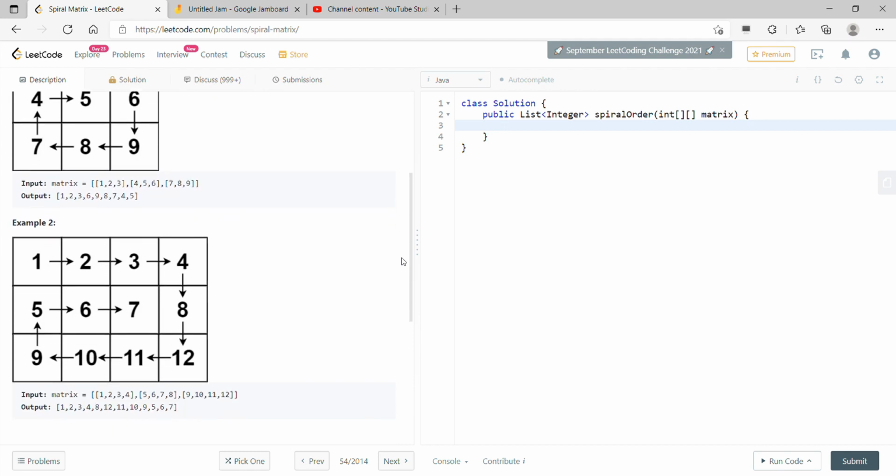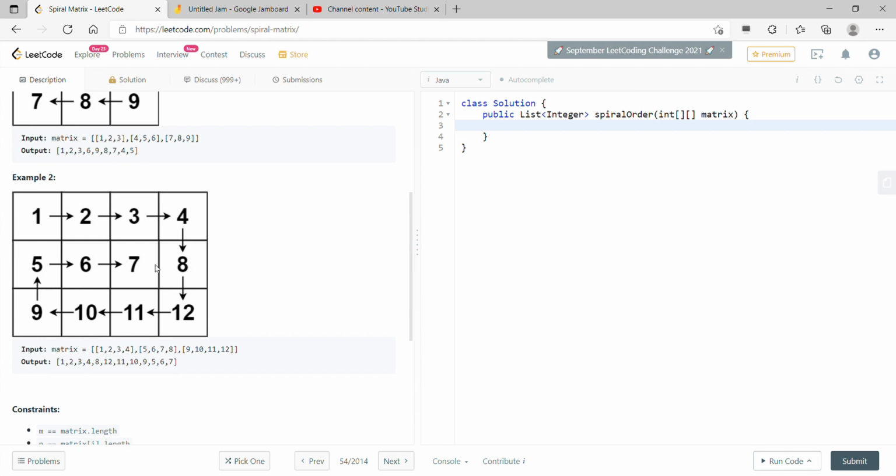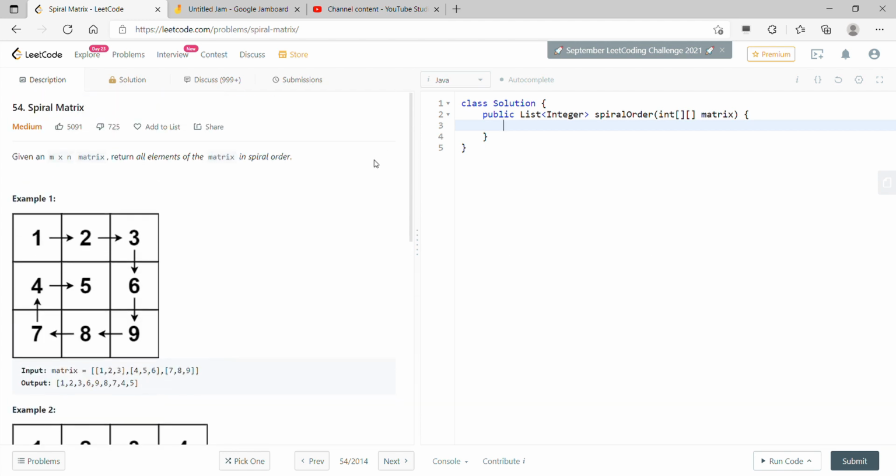So this is the way. And now for the second example also you can see that we are moving in the spiral way. So 1, 2, 3, 4, then 8, 12, 11, 10, 9, 5, 6 and 7. So let us go into deep analysis about how it is happening.